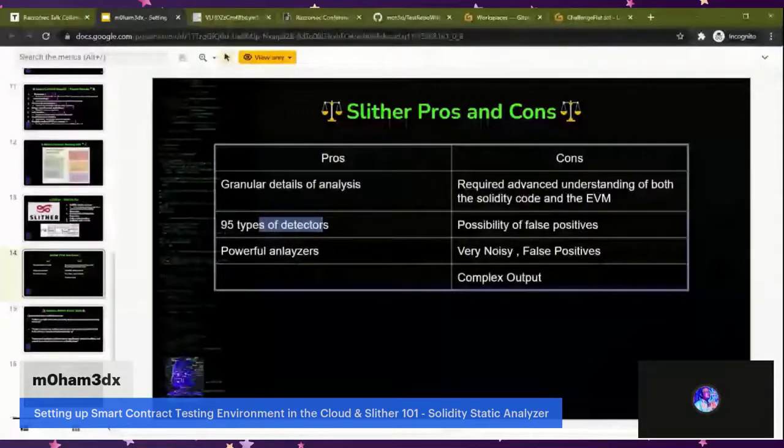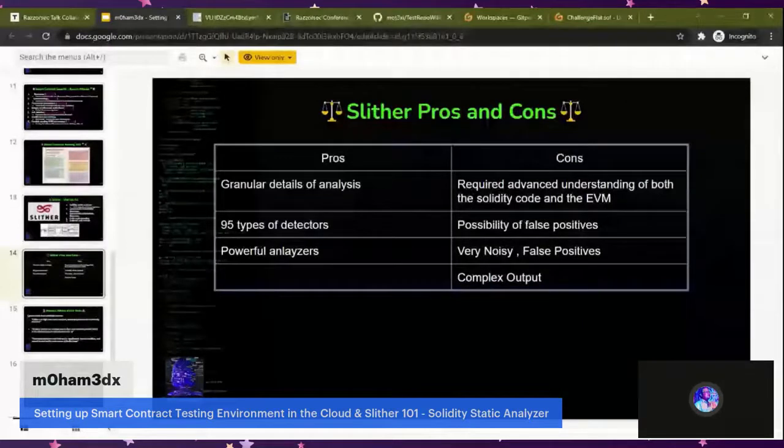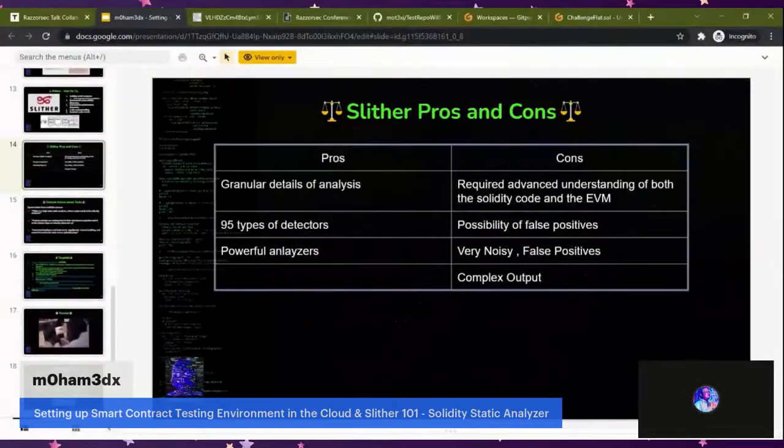Now, what are the cons? The major con is that this tool is definitely not for noobs, because the first time you see its output, you'll be like, oh my god, what is all this stuff, right? This is for either intermediate or advanced level people who understand Solidity code and how the EVM, or the Ethereum virtual machine, works. The other thing noted by prominent auditors is that it tends to be very noisy and tends to give lots of false positives, right? So that's some of the cons to keep in mind.